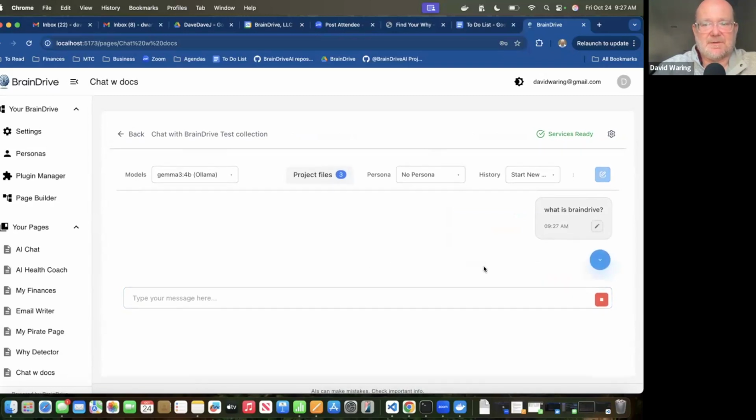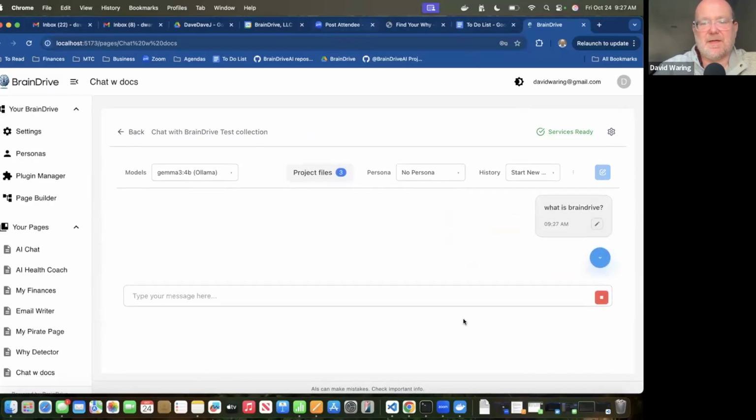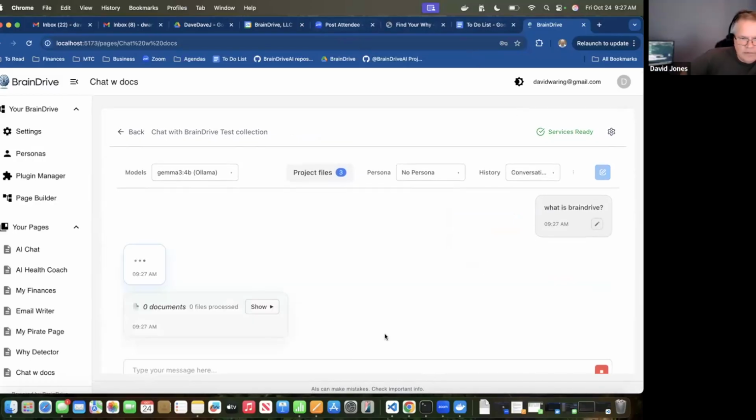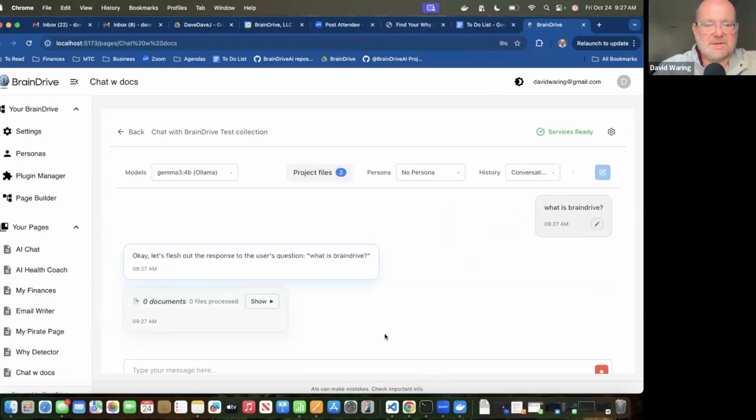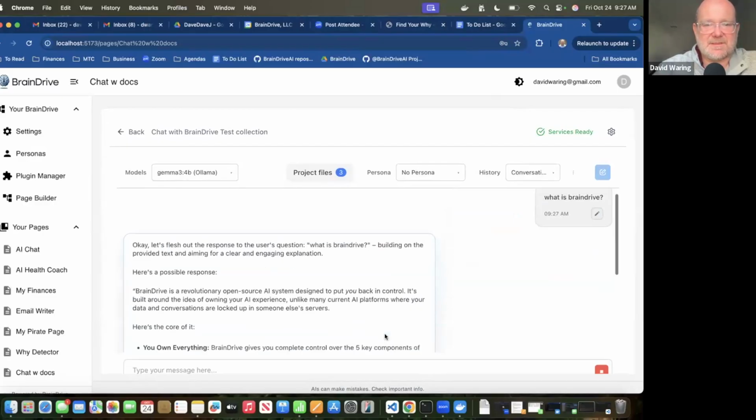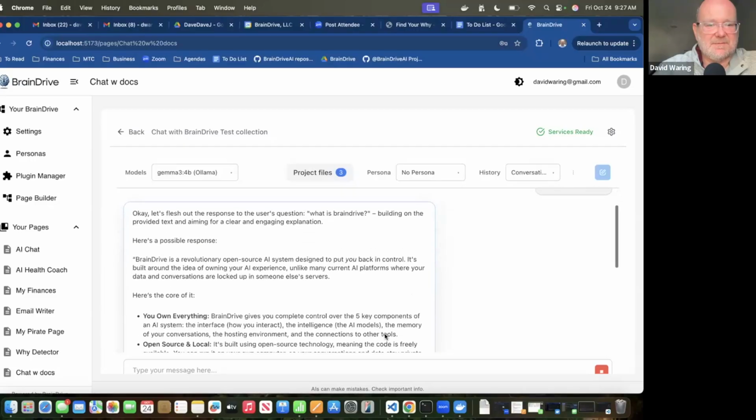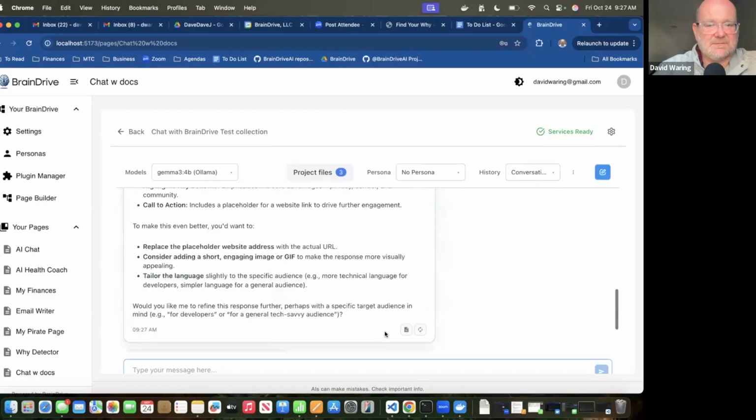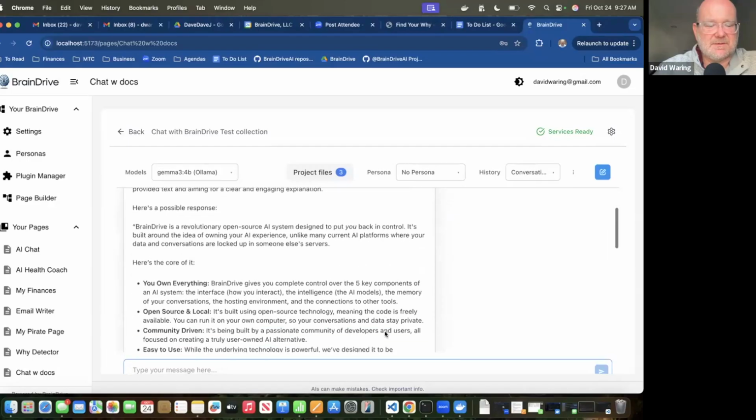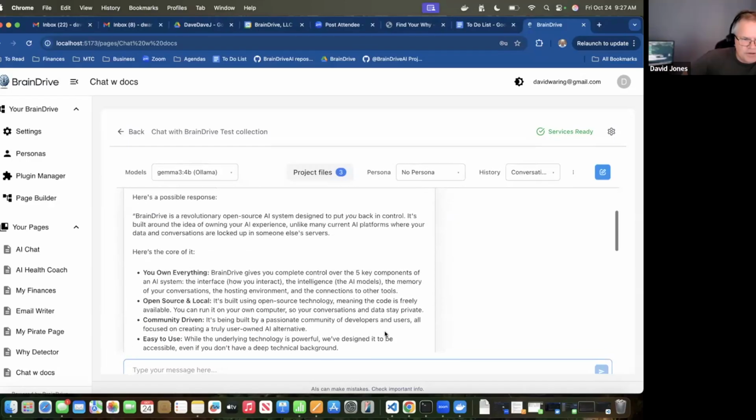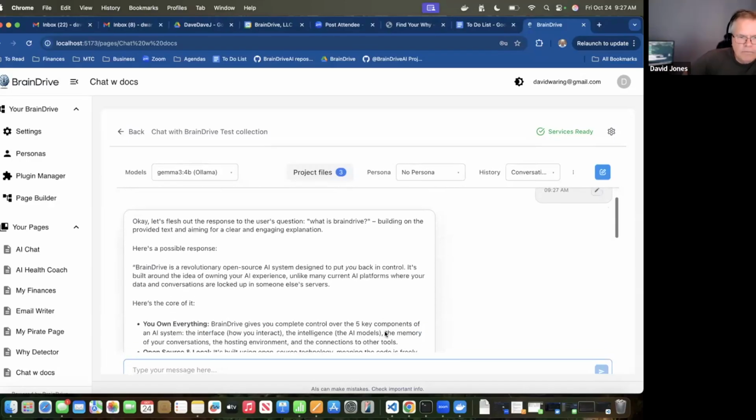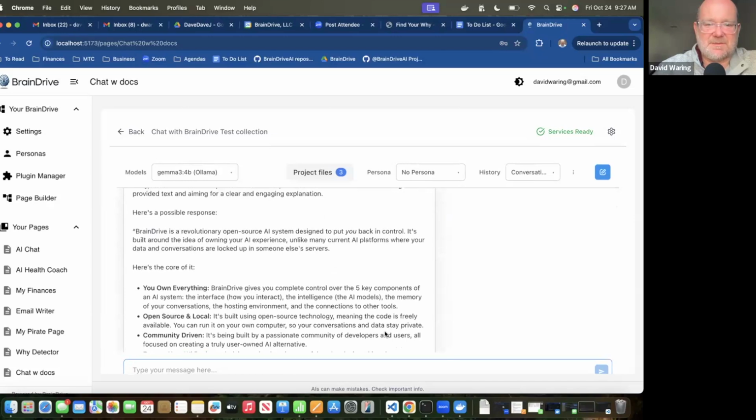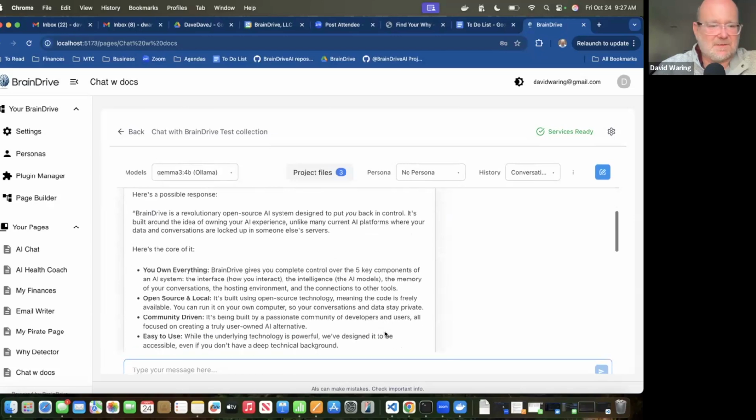I might not have everything running here. So anyway, I'll figure that out. Oh, there it goes. It just needs to load up the model. Okay, so is this a thinking model? I don't think so. No. Nope, that's a response. Okay. BrainDrive is a revolutionary open source system designed to put you back in control. It's built around that. Okay, so great.